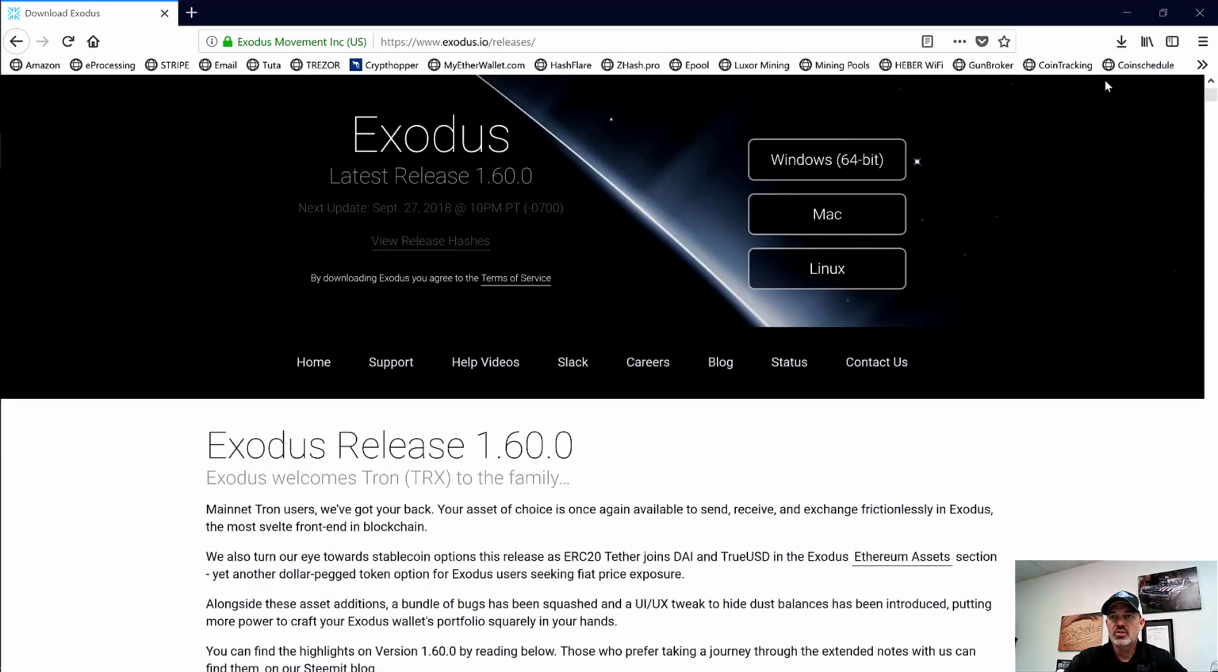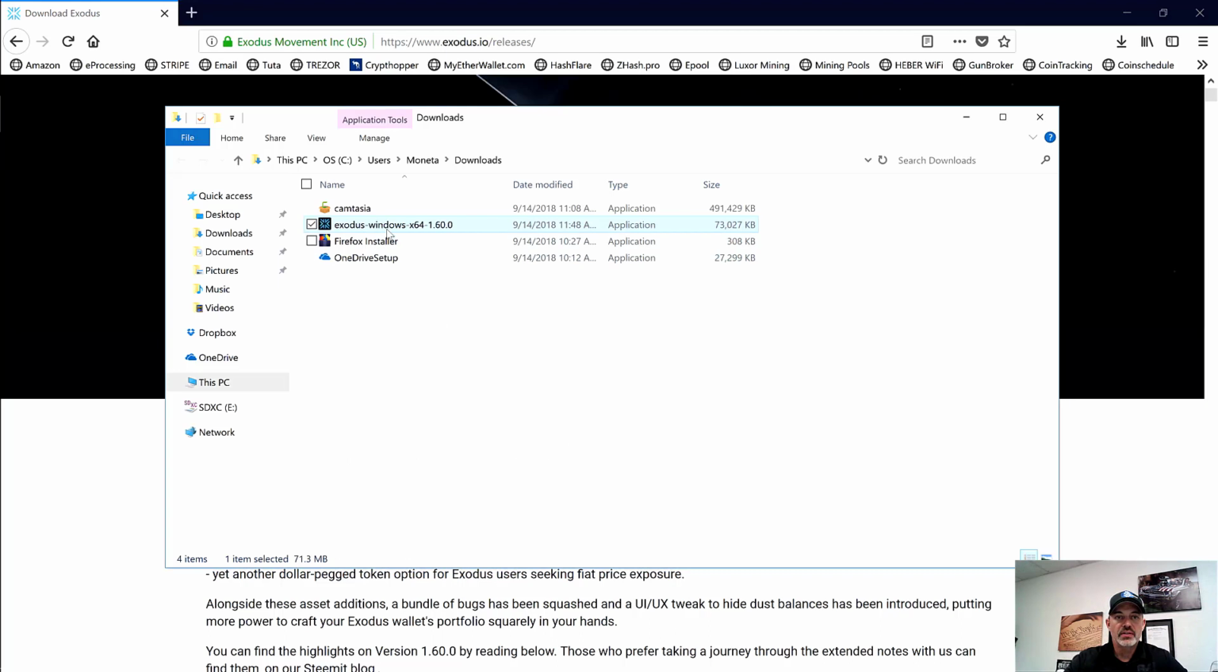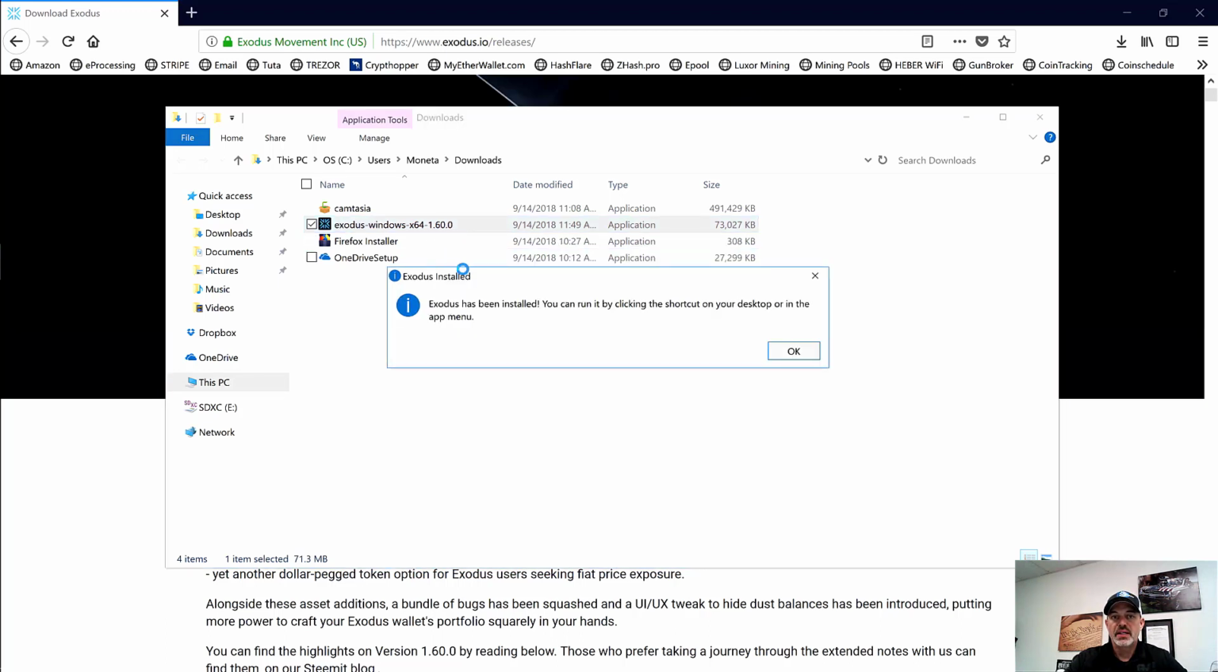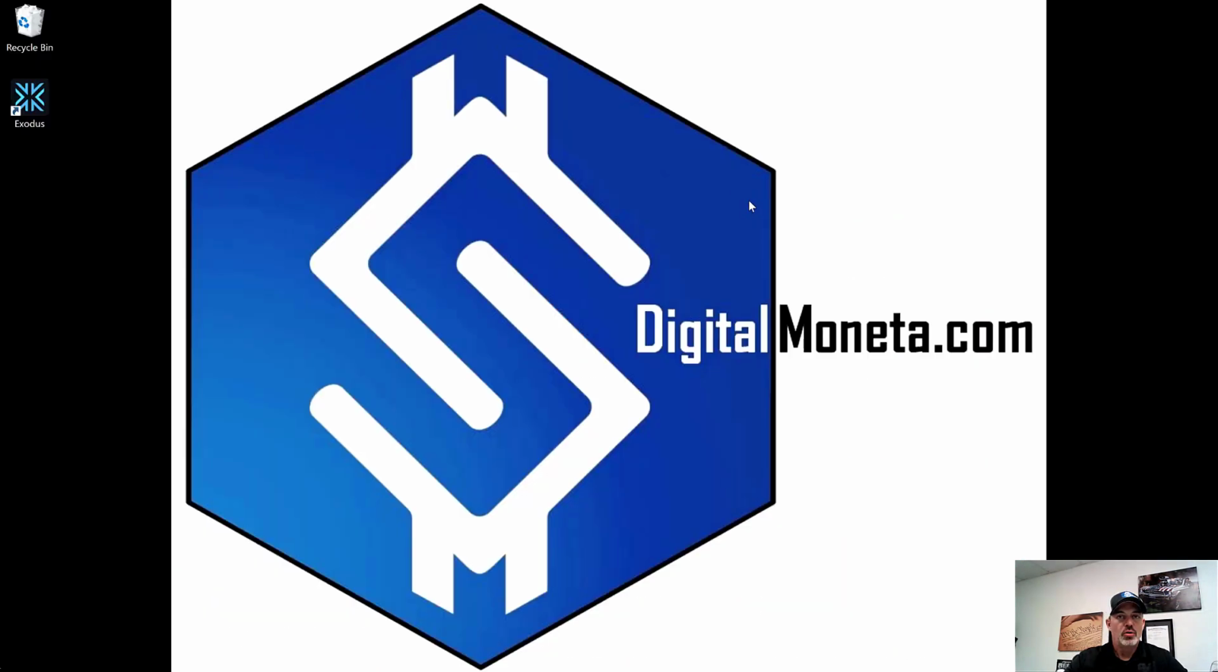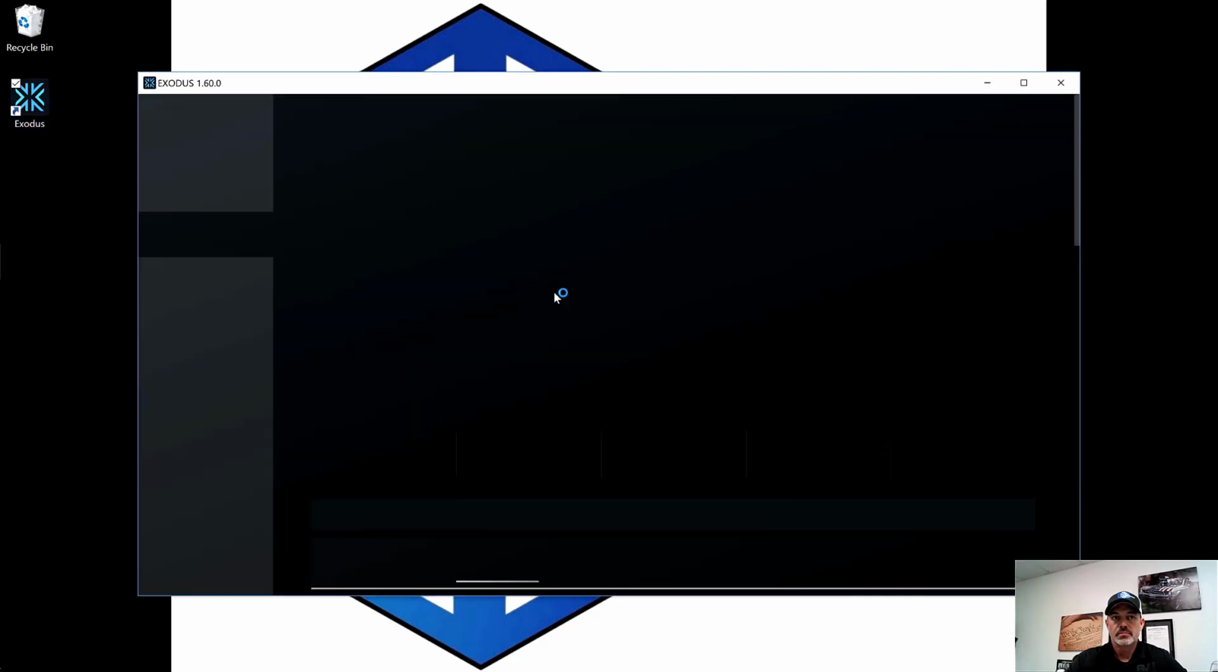Once your download is finished, you go to your download file and simply double click on the Exodus Windows file, and it will begin installing. It doesn't take long, and then you receive the message Exodus has been installed. You can run it from the shortcut on your desktop. So when we jump over to our desktop, we can see that Exodus is indeed a shortcut on our desktop. We just double click on that and it will open the Exodus wallet.